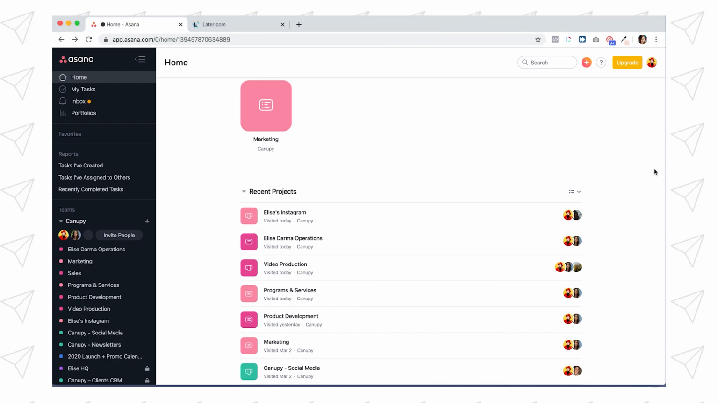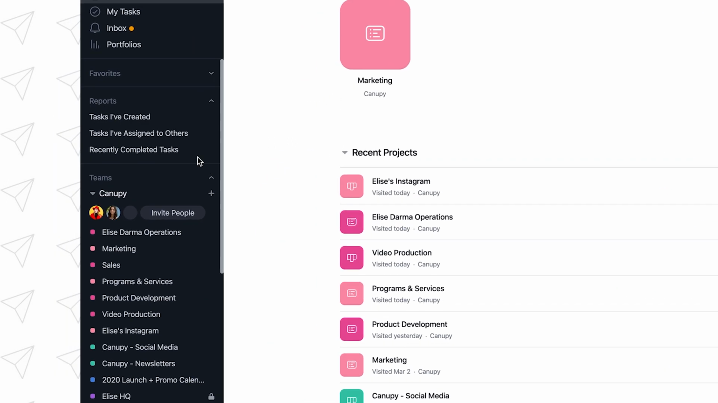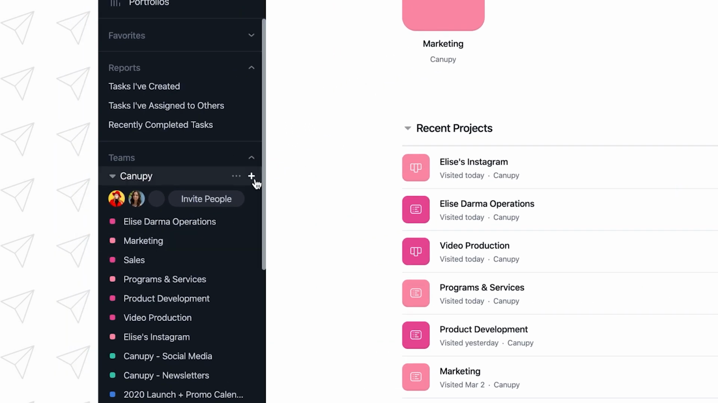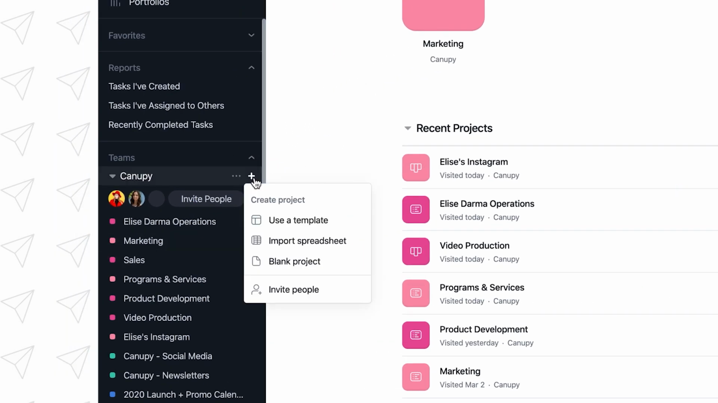Here we are inside of my Asana account. So if you don't have one, highly recommend you sign up for one. It is free. And what I'm going to do is walk you through how to create a project, which is where you can organize your Instagram's content calendar and involve your team members too, if you'd like. So right on the left-hand side here, you're just going to hit the plus symbol and then create project.